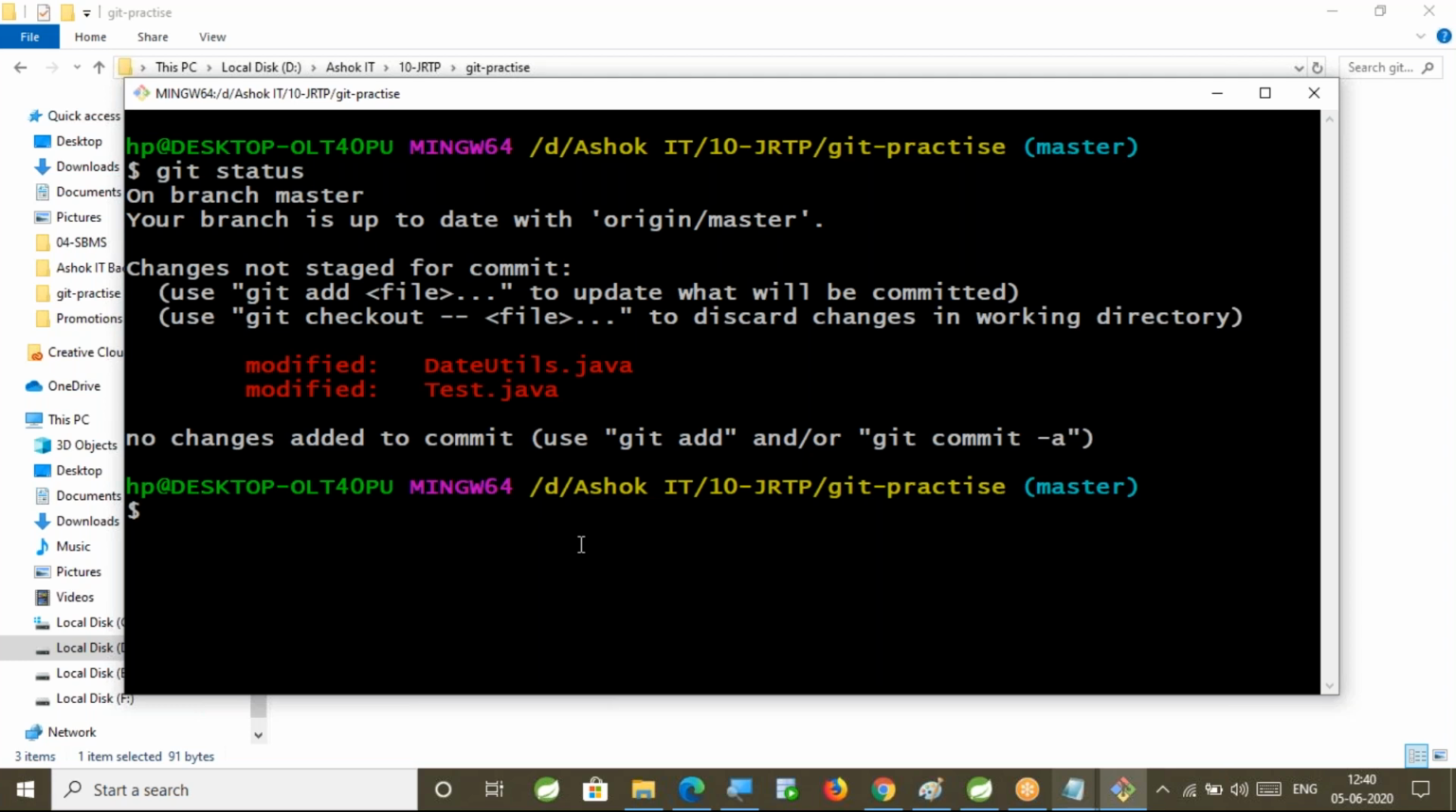Here they are giving two commands. One is the add command, another one is the checkout command. Already we have seen the add command. What is the purpose of add? It is used to add the file to the staging area.